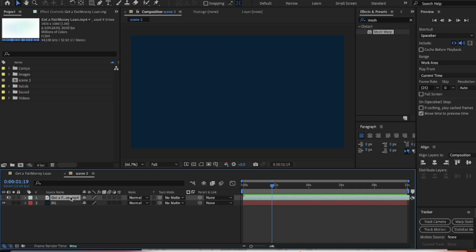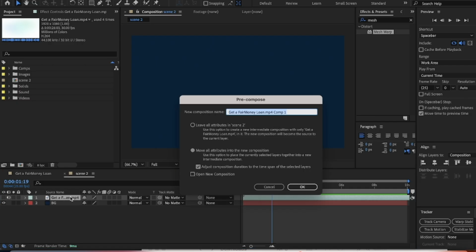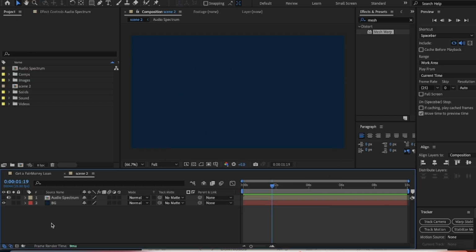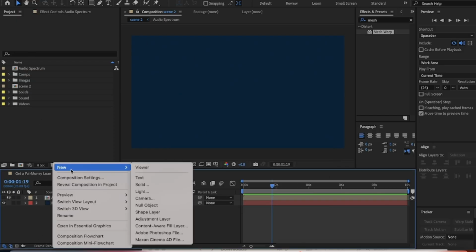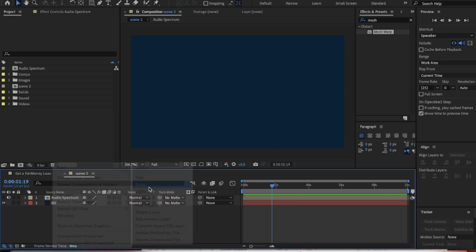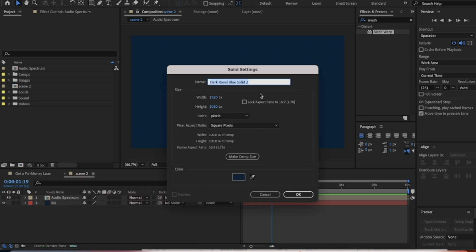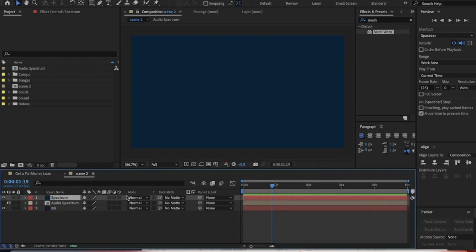Okay, so the next thing I would do is that I want to put this inside a composition. Let me pre-compose this. I'll pre-compose it and call it audio spectrum. And I'll create a new solid. I'll call this solid spectrum. Yeah, I can leave the color to be that way.